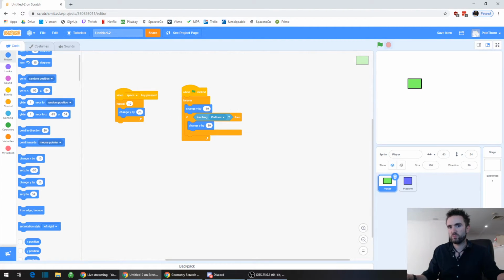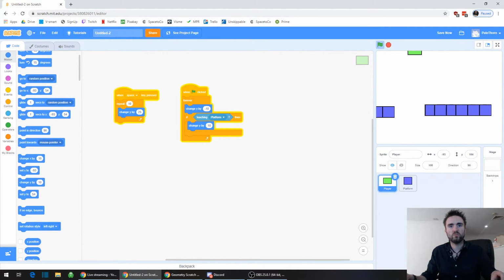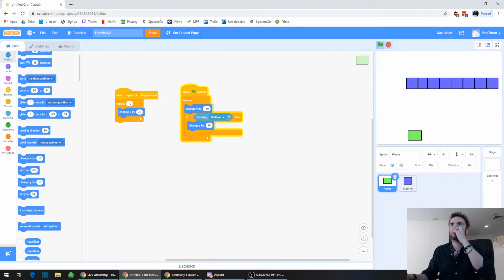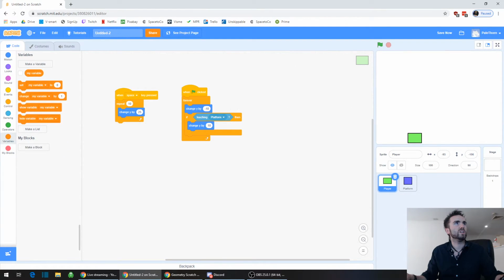But we have one problem. We can jump even if we're not on a platform. So we can essentially fly, because the code doesn't check to see, you know, if we're allowed to jump or not. So there's a simple way of fixing this. We need to create a variable. And the variable is down here, on the left side, this sort of dark orange category here.